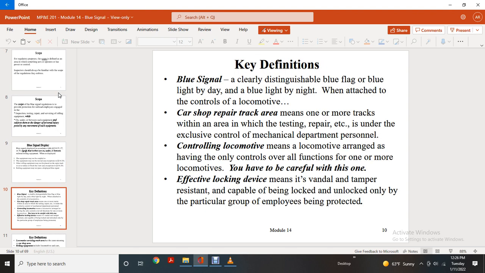Key definition: blue signal is clearly distinct, a blue flag by day or a blue light at night. Attached for the control of the locomotive. Car shop and repair track area means one or more tracks in an area for testing and repair under the exclusive control of the mechanical department.